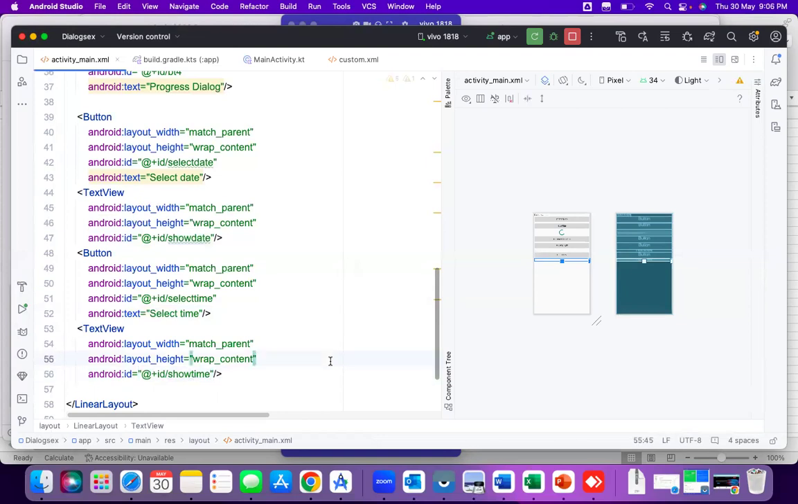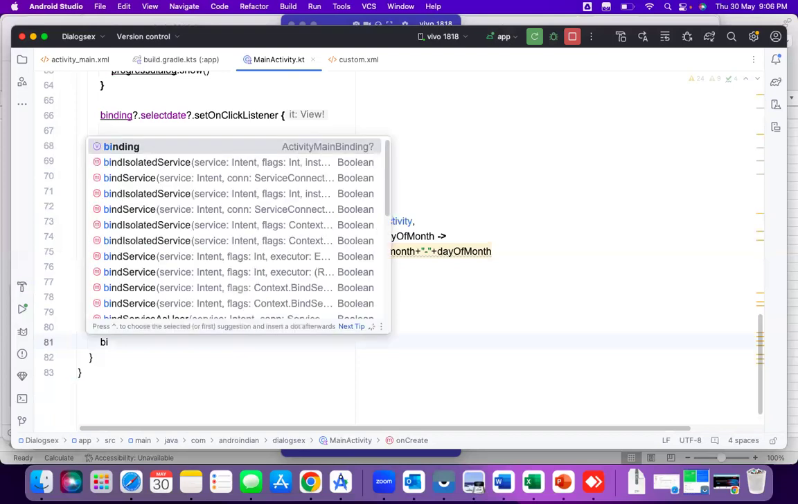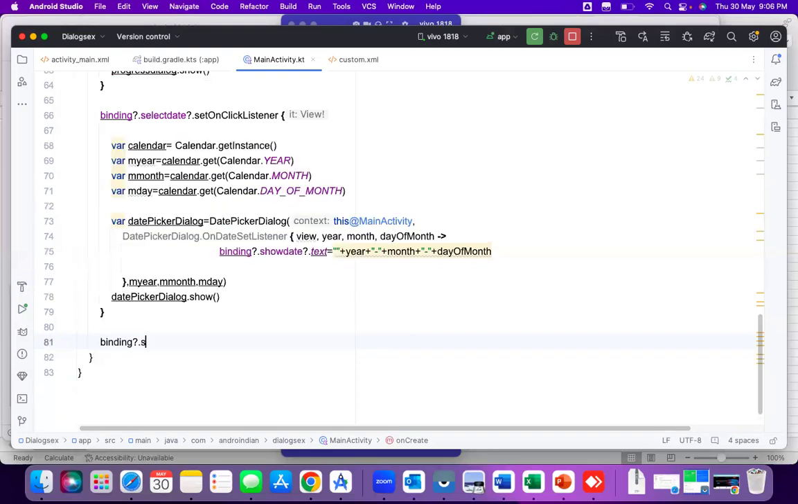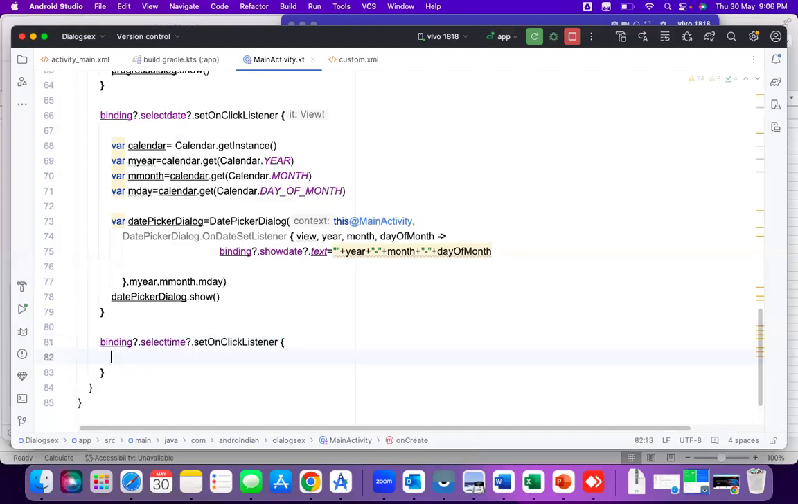So I have modified the UI like this. Then once I enter into Kotlin, here in the Kotlin we will modify the code. So how to write that here in Kotlin? Here I'll add findViewById, select time, dot setOnClickListener. So I'm applying the on click listener here.